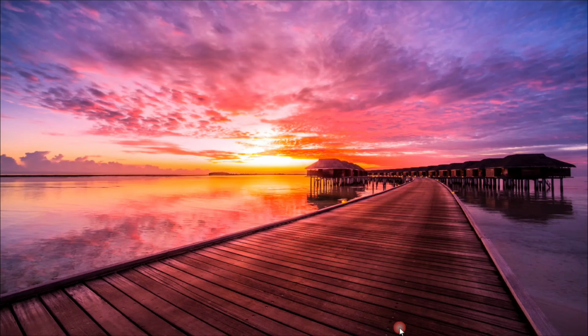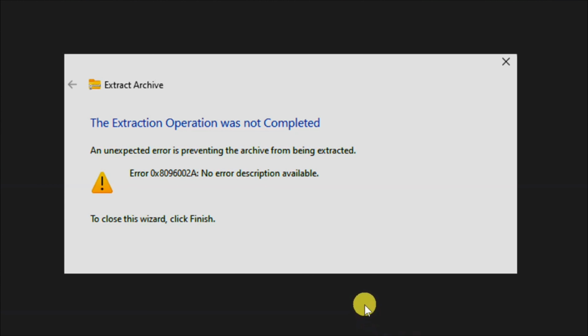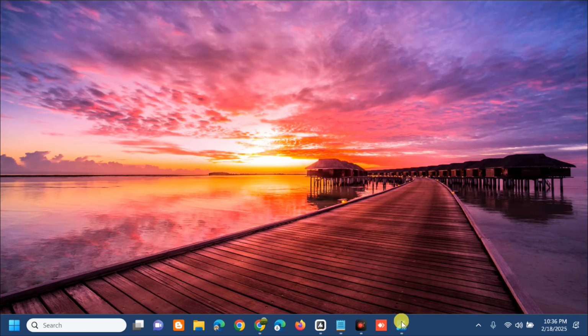I'm going to show you guys how to go about resolving the Windows error code 0x8096002a, no error descriptions available. It typically occurs when the file you are trying to extract is corrupted. Commonly, reasons for this error can arise due to corrupted compressed files, incompatibility between the compression method used and the extraction tool, or a missing or outdated driver related to the extraction process. Without further ado, let's go ahead.